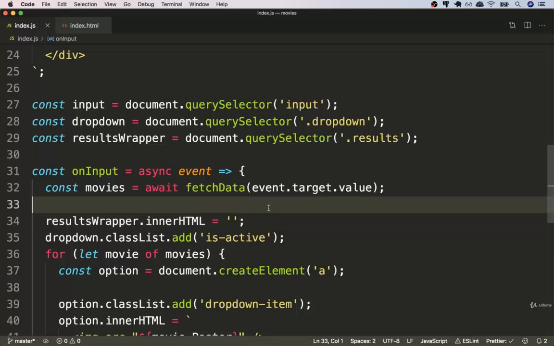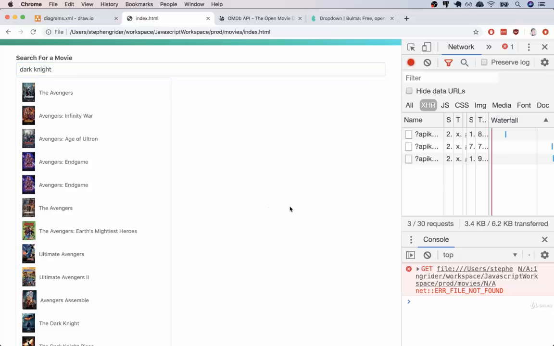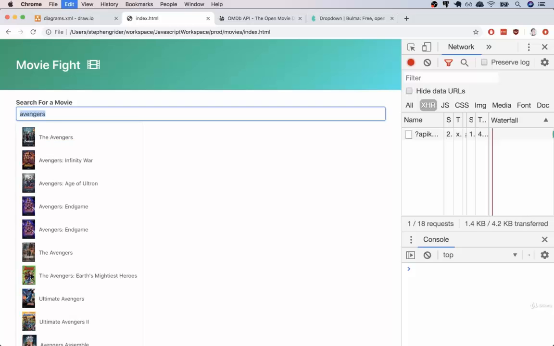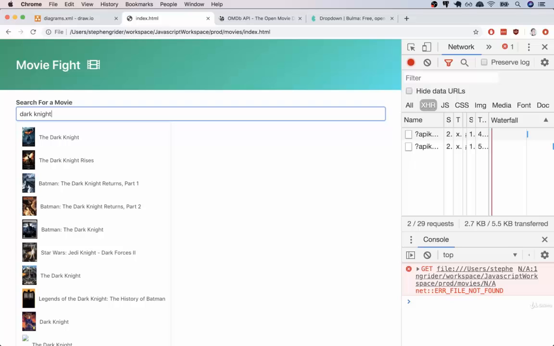So let's save that. I'm going to flip back over. We'll do a refresh. And I'll search for Avengers. And I'll do a search for Dark Knight. And there we go. That's much better.